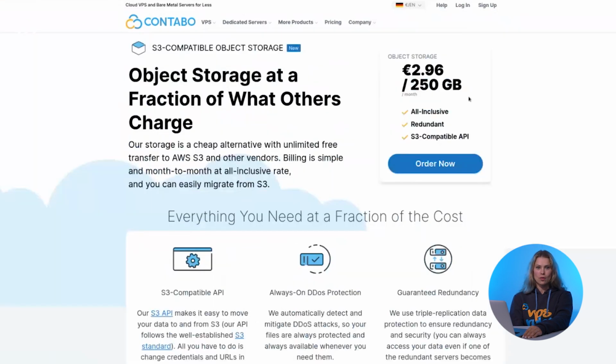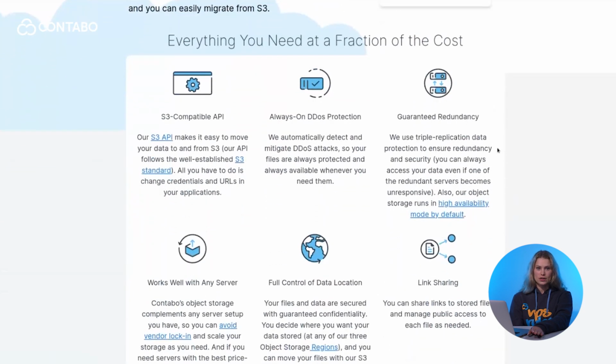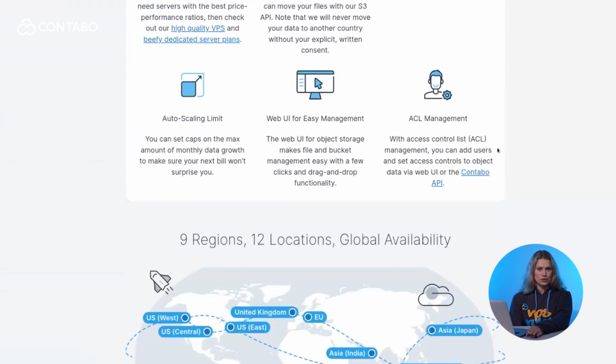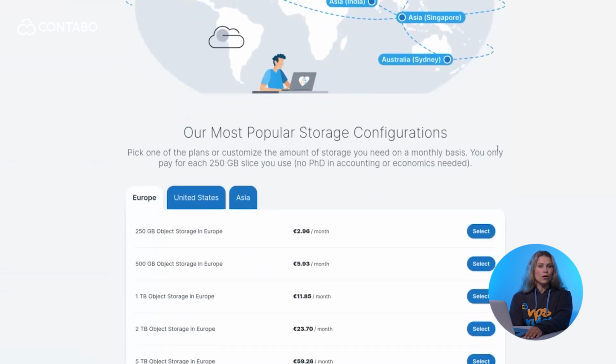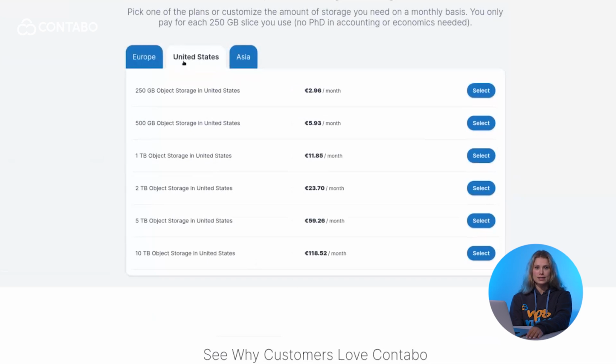What to watch for when comparing cloud storage pricing? Cost per gigabyte, data transfer, egress fees, and API call costs. Don't be fooled by low upfront numbers. Many public cloud providers charge for things like downloads, read and write requests, even API calls. Contabo offers flat, predictable pricing with no hidden fees and generous traffic included.